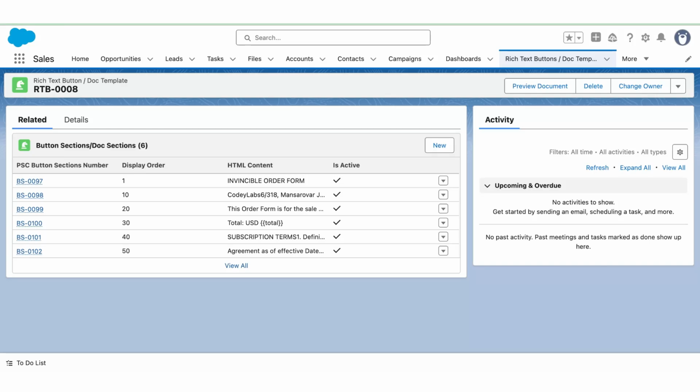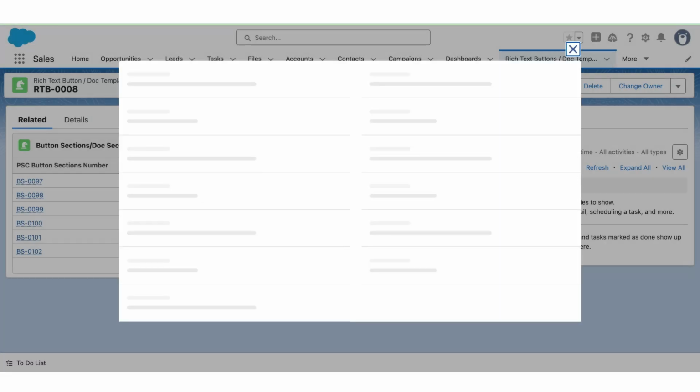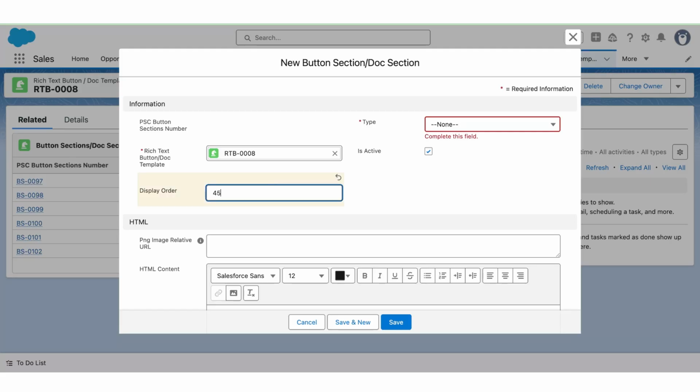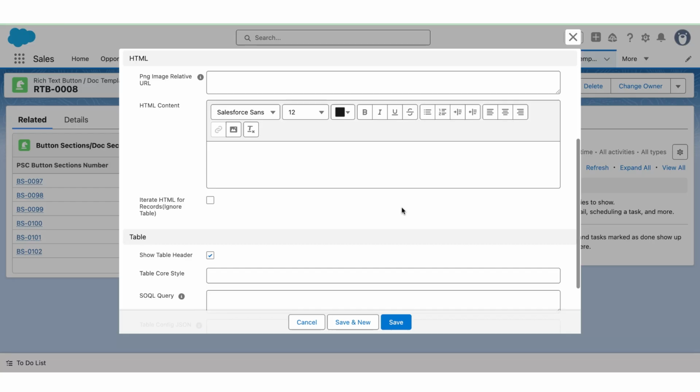Welcome to a demonstration of a highly requested and powerful feature, conditional content. This allows you to show or hide entire sections of your document based on a field value or custom logic defined in Salesforce, ensuring your documents are always contextually relevant. Our goal is to create a special terms section that only appears on documents related to new customers.